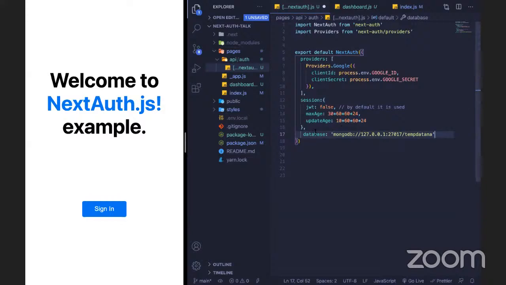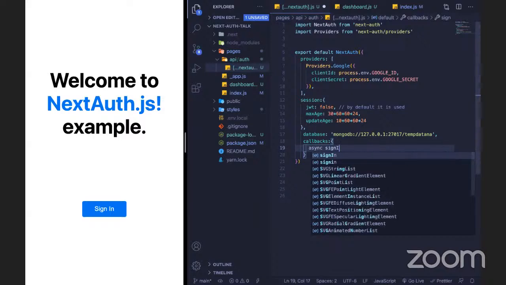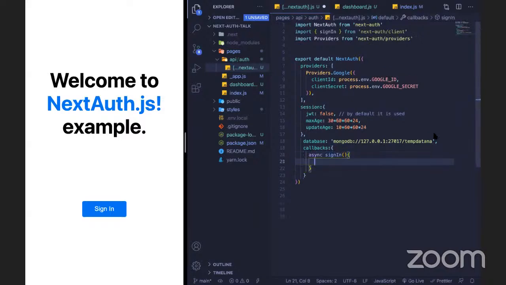Now talking about one more configuration which we can do, called callbacks. Callbacks are basically asynchronous functions provided by NextAuth, which can be used when a specific action is completed. There are 4 different callbacks provided by NextAuth. We'll see each one. The first one is signIn. It is basically used to control if the user is allowed to sign in or not.